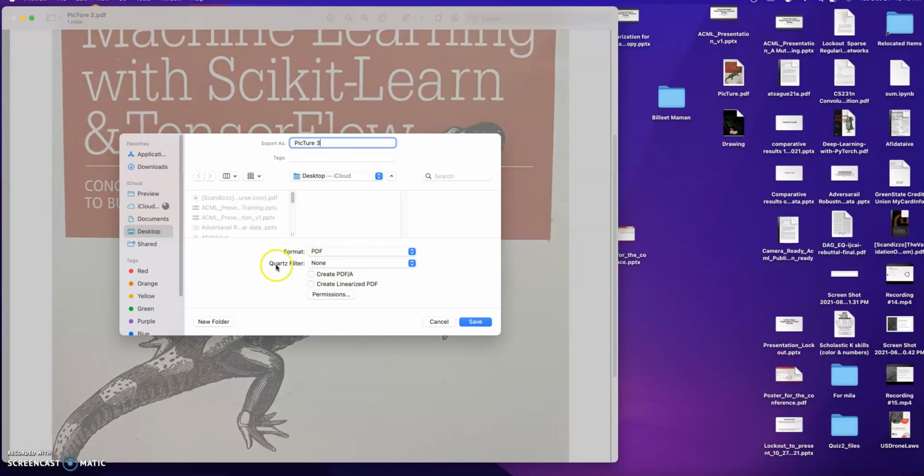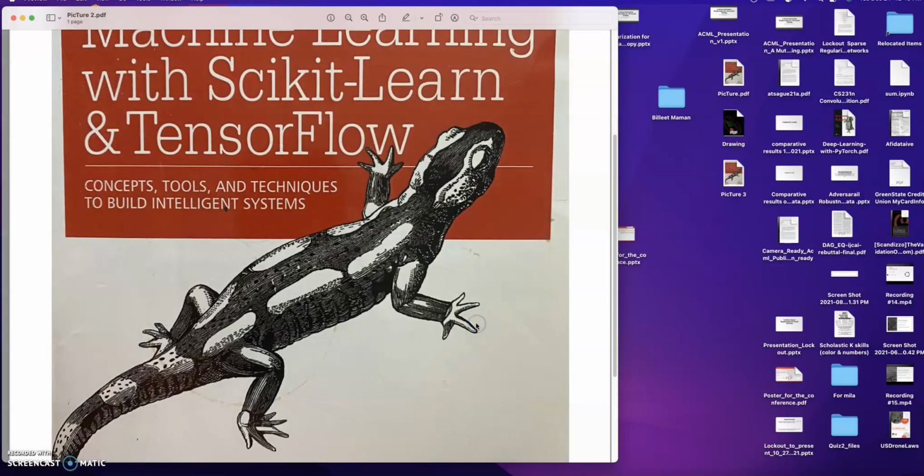Then you need to go to Quality Filter. I click here, the second one, and you can see we have Reduce File Size. So we click on that, and then we can click Save. That's the first way to handle this.